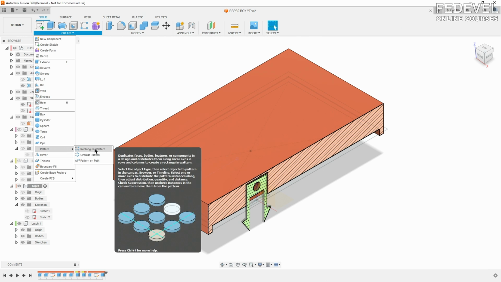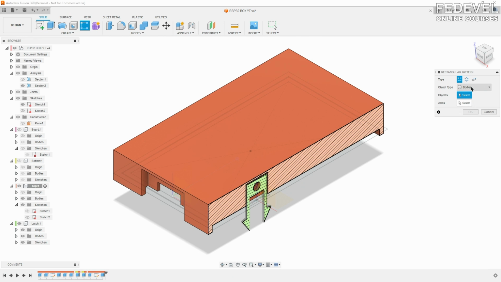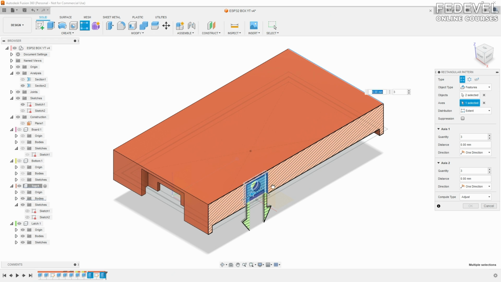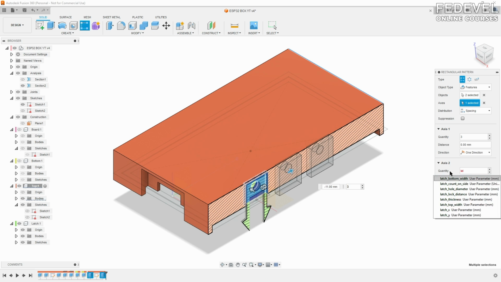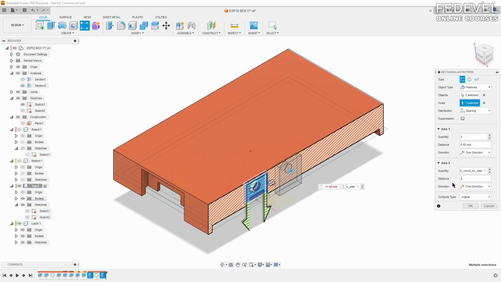We need to create more openings for more latches. So I'm going to use this pattern feature, and we would like to use this spacing, and here we would like to know what is going to be the quantity, latch count on site, and distance is going to be, we need to calculate it. So board length divided by the latch count on site.